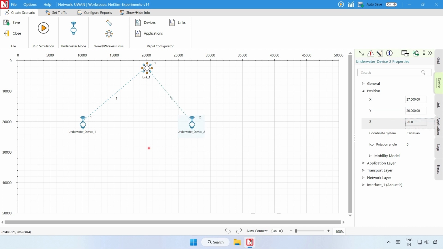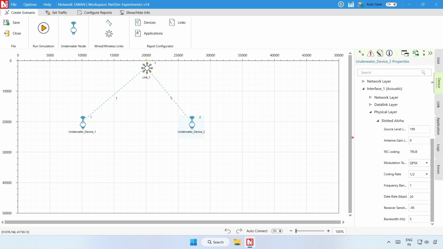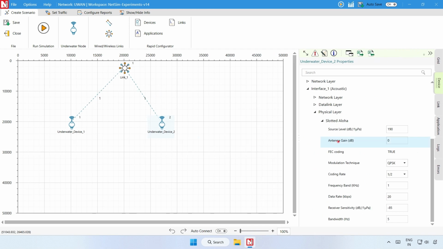Now go to the Interface Physical Layer property. Set source level to 190.8 dB per micropascal and frequency band to 20 kHz in both the devices.